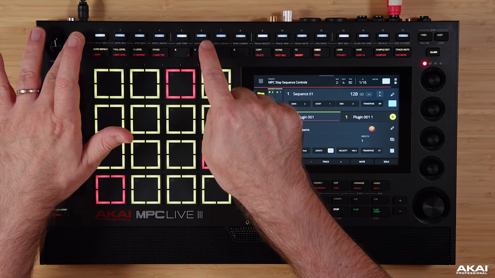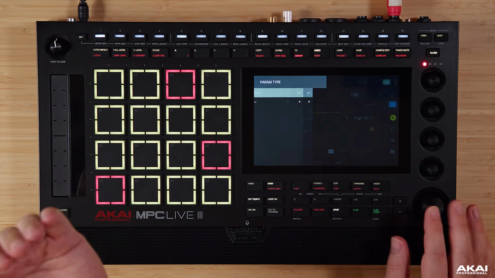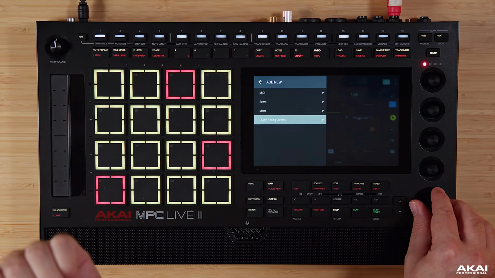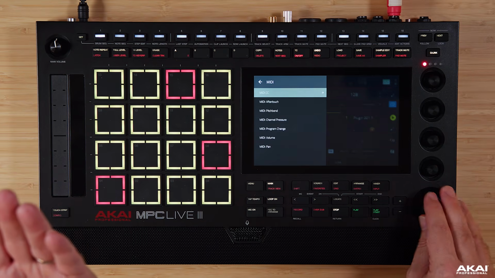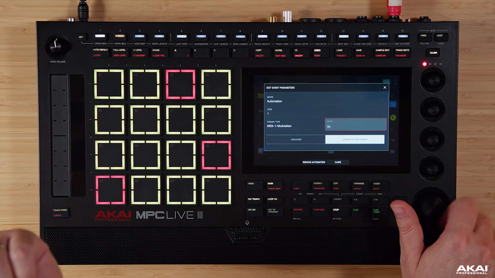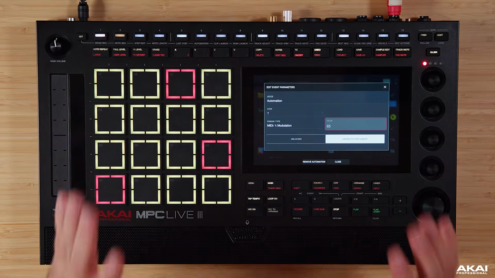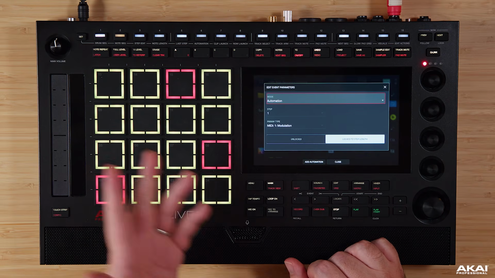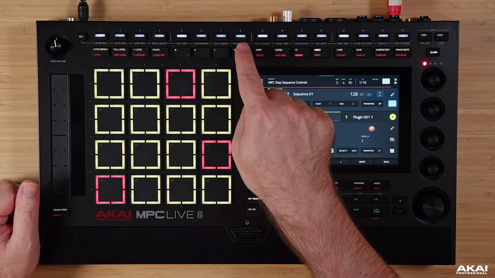On step 6, you have automation. If we go into this, you have the ability to add automation per step. So for instance, you can go into new and say MIDI, and you can look at, say, pitch bend or aftertouch or modulation. You can add it, and then you can set a certain value for that particular note. And then you have automation baked in per step. And if you want, you can remove it just like that. So no more automation.